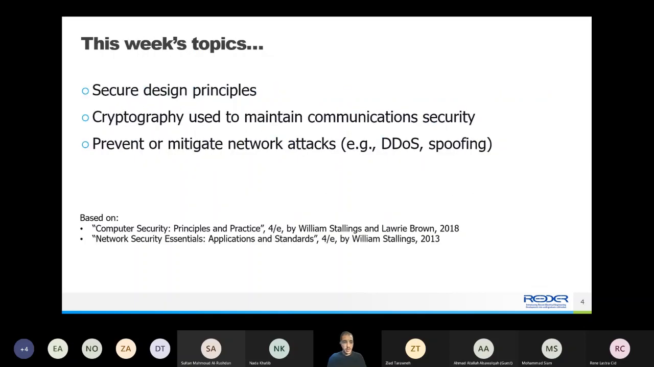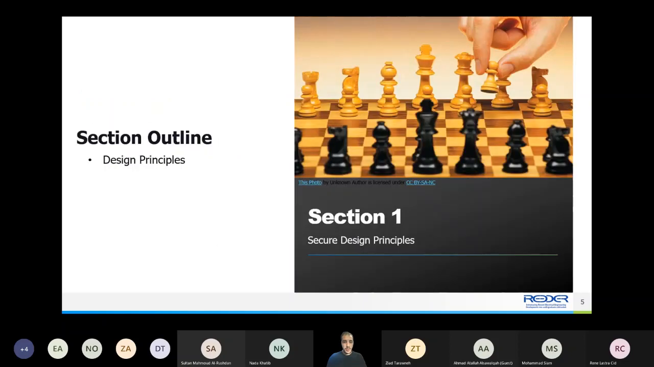So on today's presentation, we will present secure design principles. Afterwards, we will continue with cryptography used to maintain communication security, and then how to prevent or mitigate network attacks. Most basically, we will talk about DDoS and spoofing. We will start with the design principles.